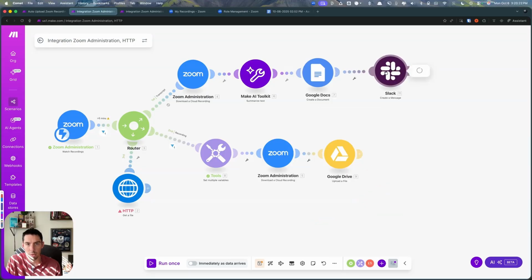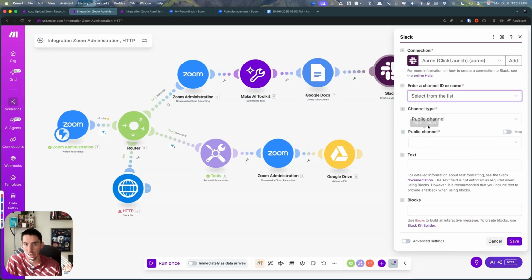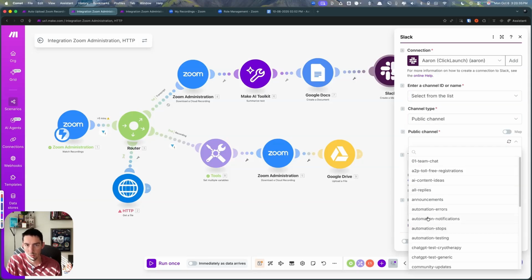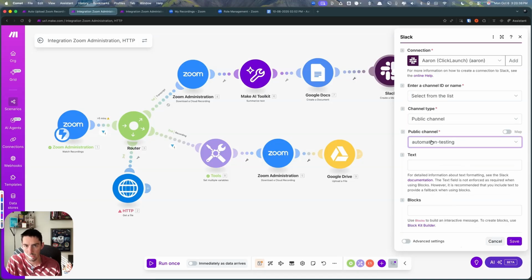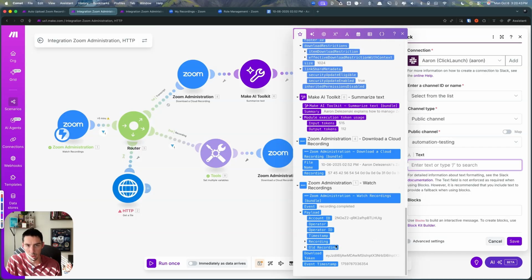Let's put one here because you probably want to send a Slack message with the summary and description. So now we're going to select from list, make sure you're in the right Slack account, public channel or private channel, wherever you want, or direct message, select what you want. I'm going to do automation testing. And then here, again, you can do what you want. Say, probably something like new Zoom transcript and summary.